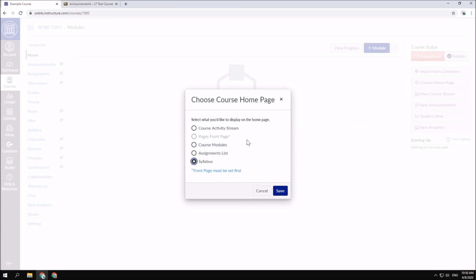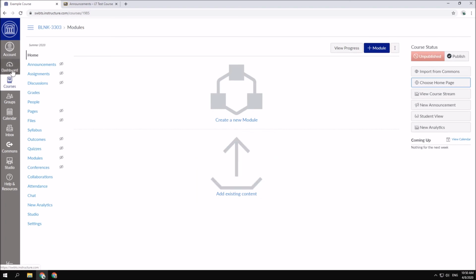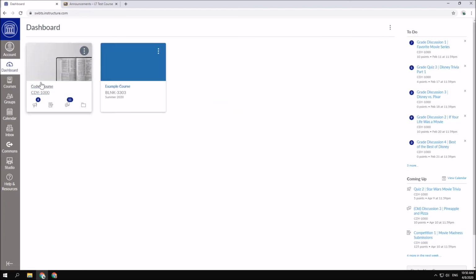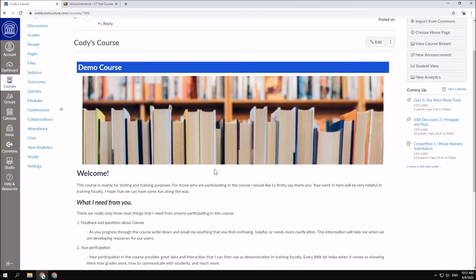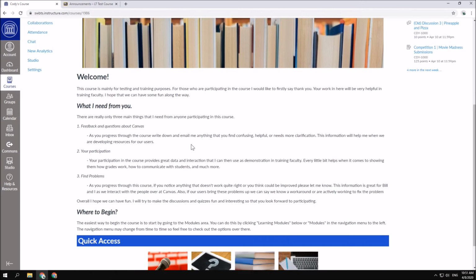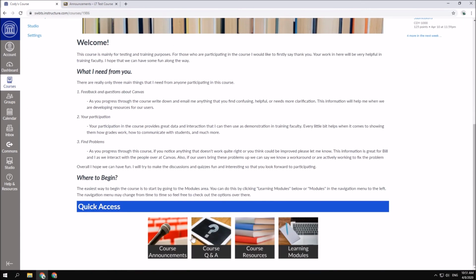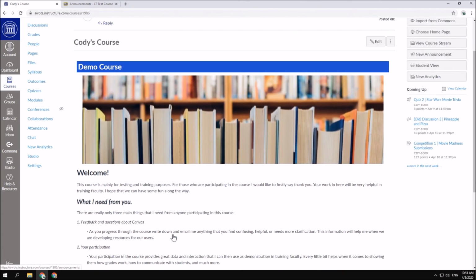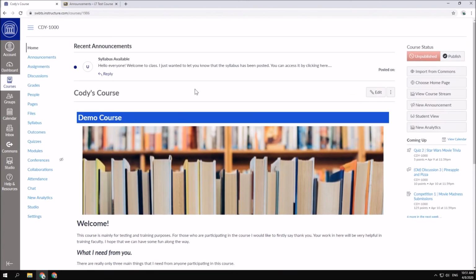I can show you real quickly what a home page might look like in another course. If we go to Cody's course here, you can come in and add all these nice little images, and you can do some other navigational items down at the bottom as well. So if you set up a page, you can create something really nice for your homepage.